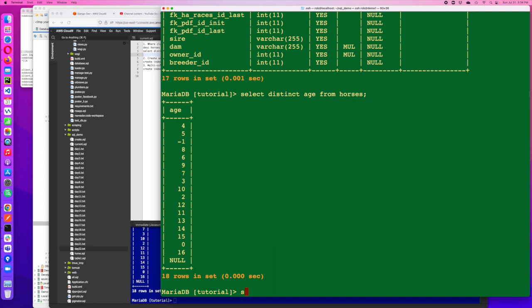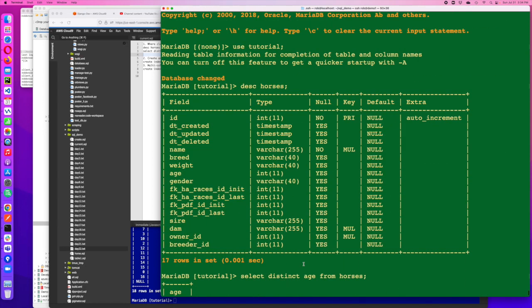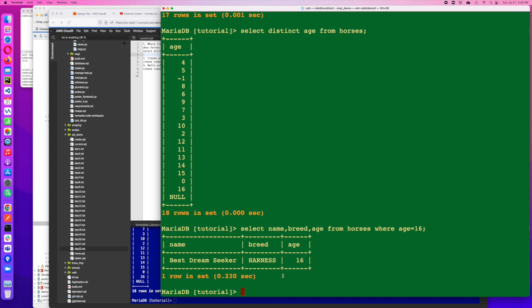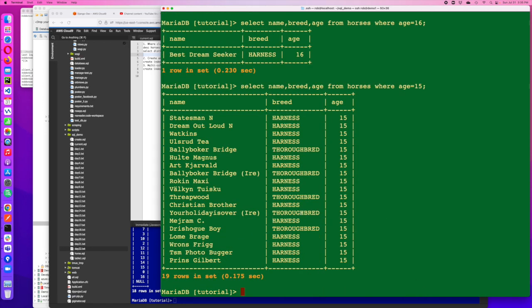So let's select name, breed, age from horses. This is going to be a simple one. We just do where, and we take a value. So age equals 16. So there's only one. Now let's see, what do we have with age 15? Okay, there's a bunch there.